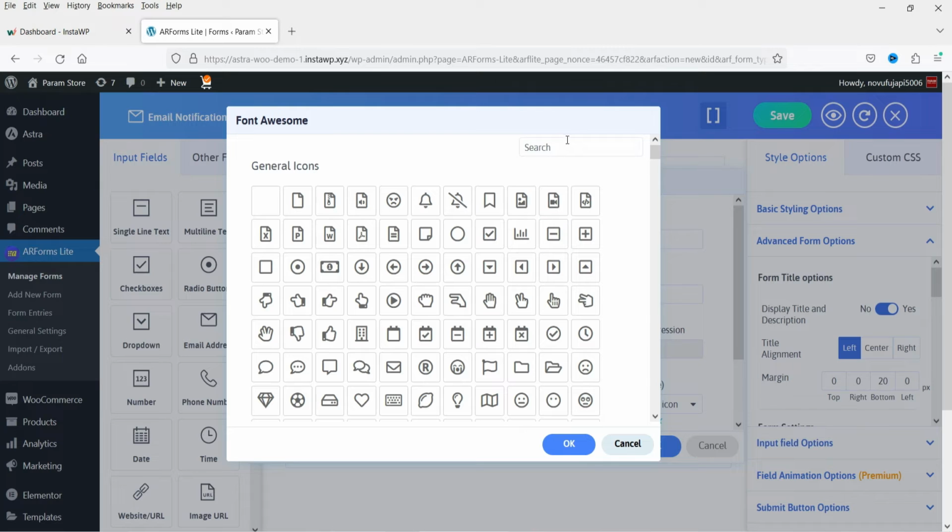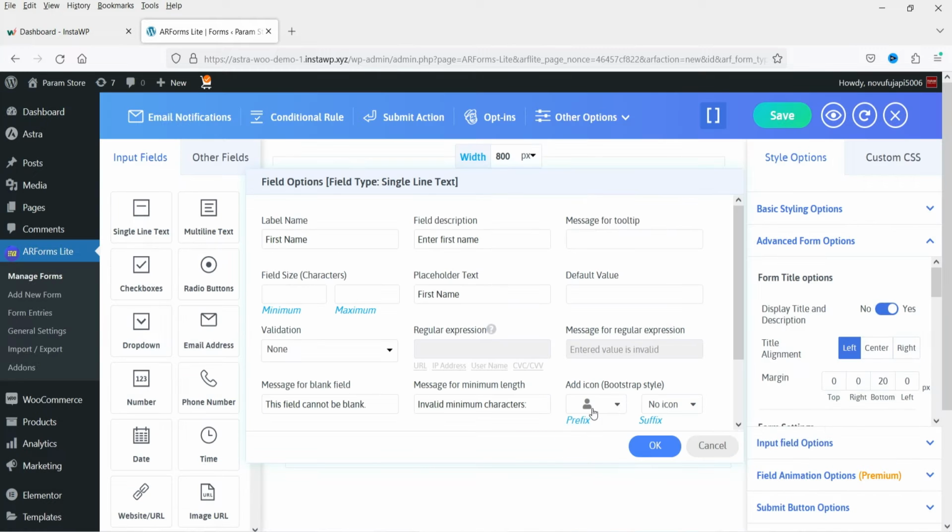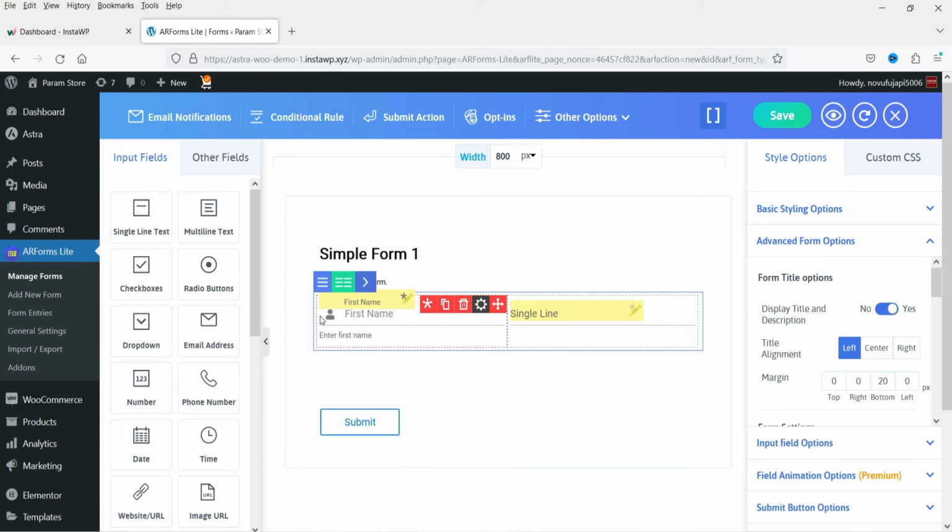If you want to add an icon, you can add the icon for that field. Let's say I want to add the user icon. I'm going to use this one, and this icon will be shown. Click OK, and you will see the changes here. This is the icon that we have added. This is the placeholder. This is the description that we have added. Now it is not necessary to enter the description for each field. At the top you will see the label of this field.